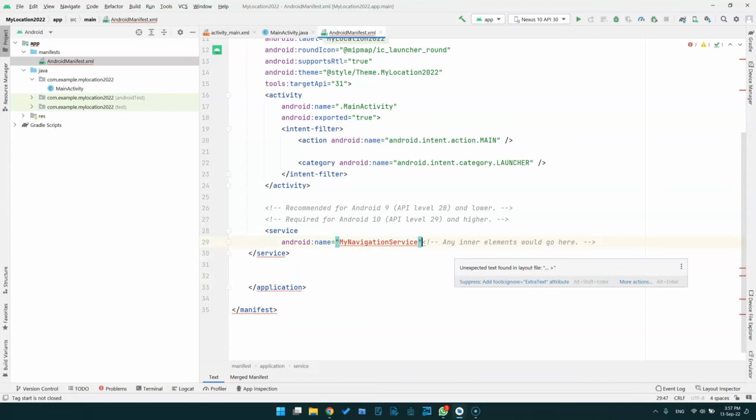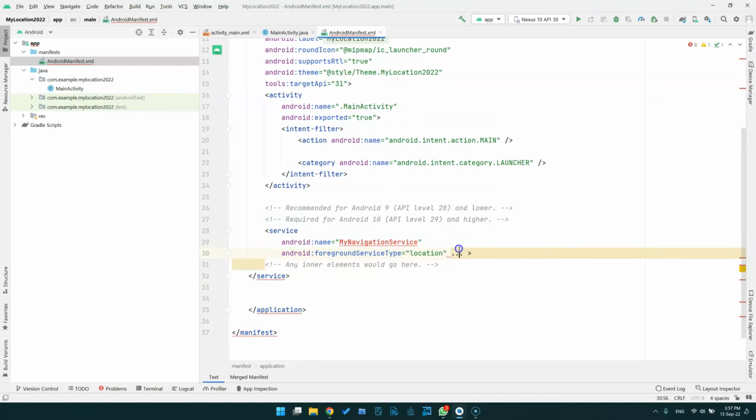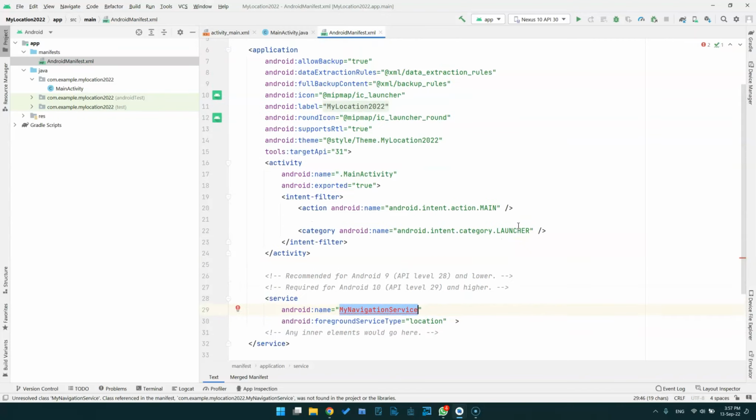And then we will remove the unnecessary syntax. So this one is unnecessary. And then our location service or the project will be in the .MainActivity. So we change it to the .MainActivity.